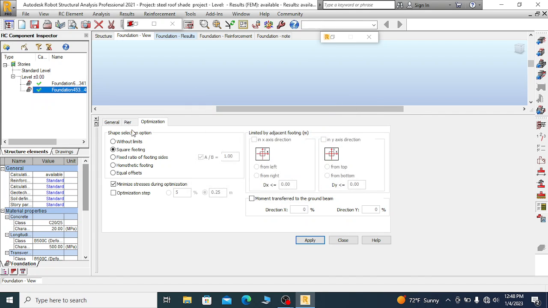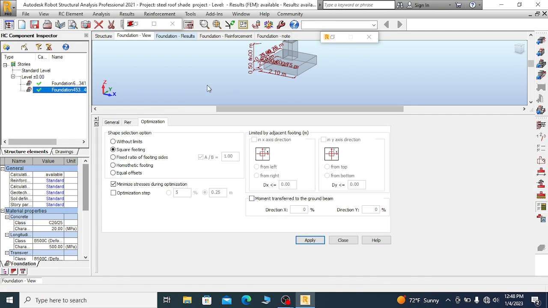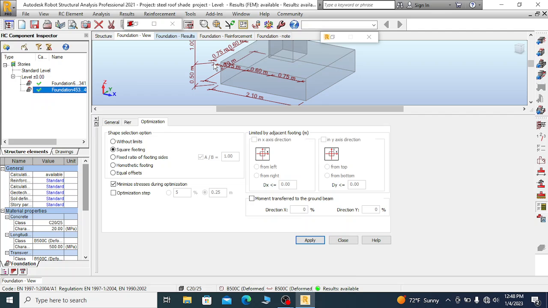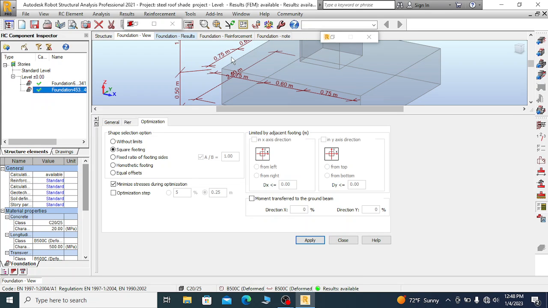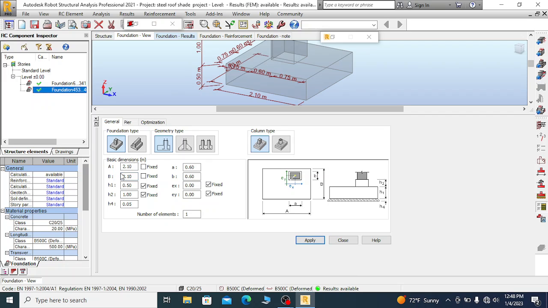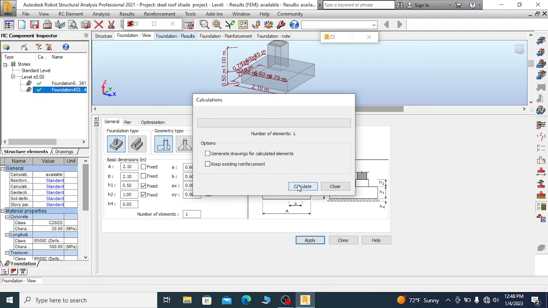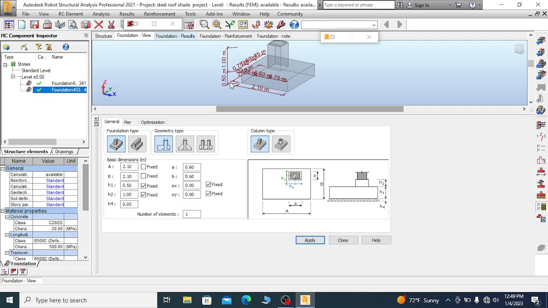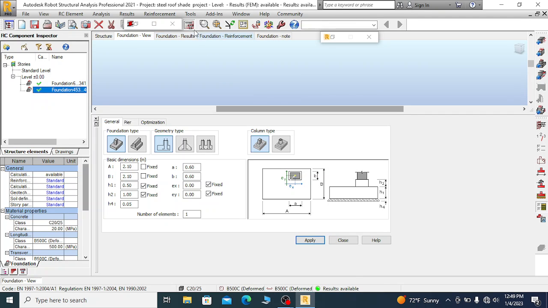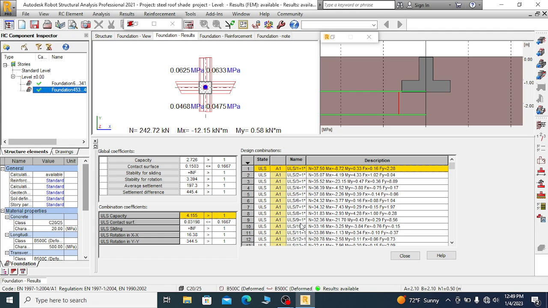The footing under the internal columns will be automatically calculated here. It is 2.1, so 2.1 by 2.1. So now the 2.1 square footing will be used at the gable sides of the warehouse. Okay, here we can see the foundation result.